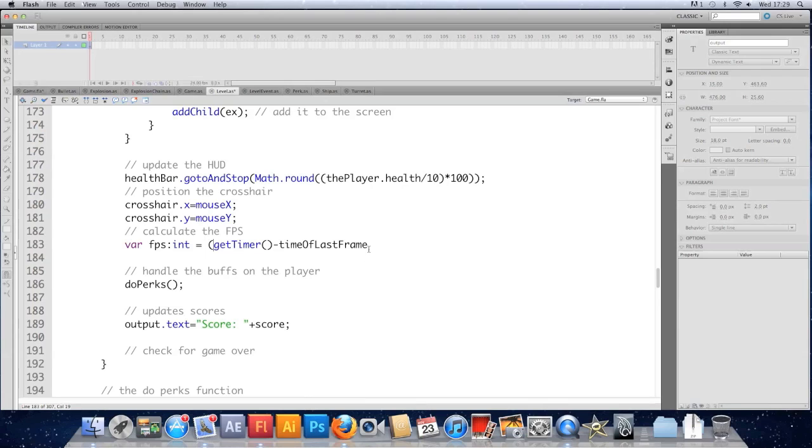But we need to divide that, or rather we need to divide 1000 by that to get the frames per second. So there are 1000 milliseconds in a second, and let's say 100 milliseconds have passed since the last frame. If we do 1000 divided by 100, we get 10, which means 10 frames per second.